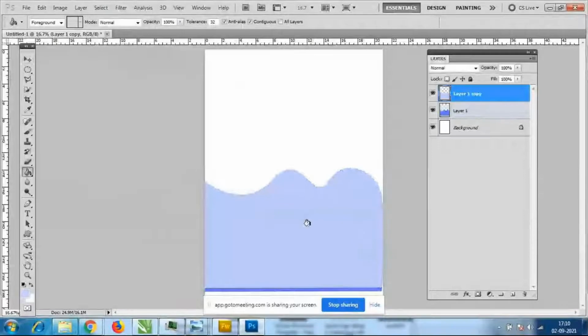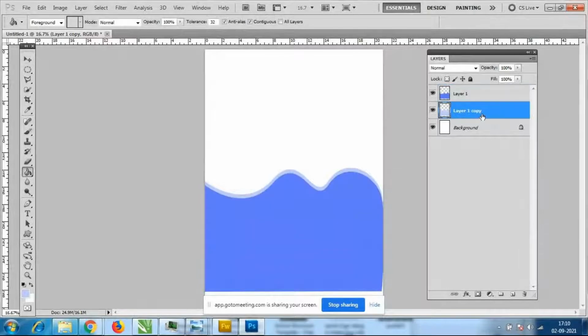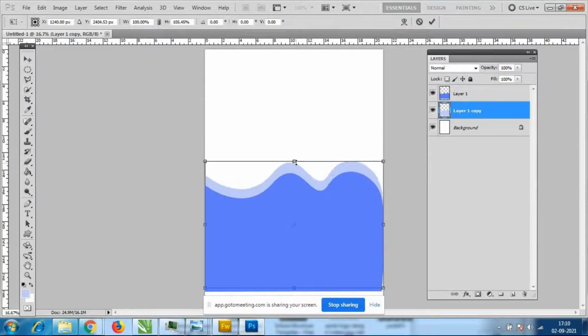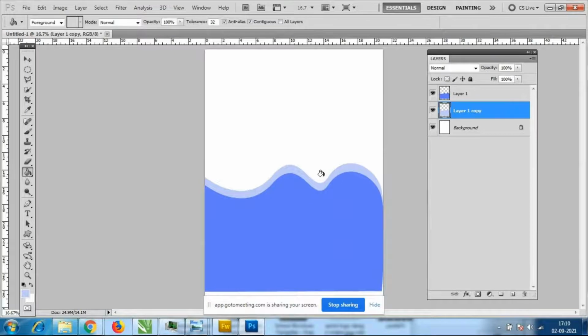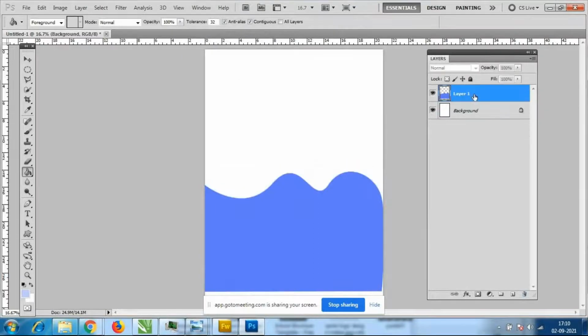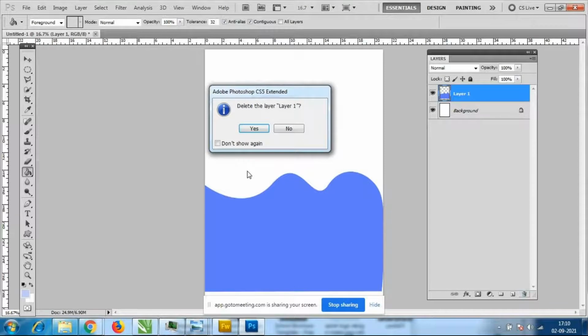Now what happened, in the back side there's a dark blue. So I will bring it down in the layer one. It will come like this. If you press Control T, you can increase and decrease the size as much as you want, like this. Okay, I will just delete this layer. I'll come back once again. I'll show you people with many shapes.